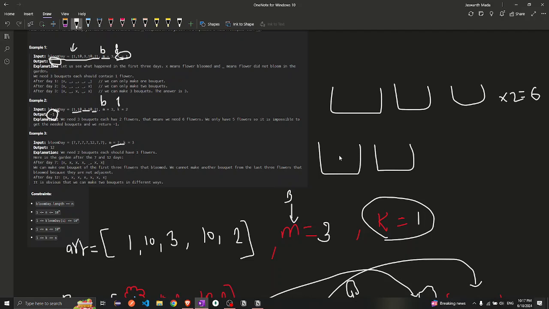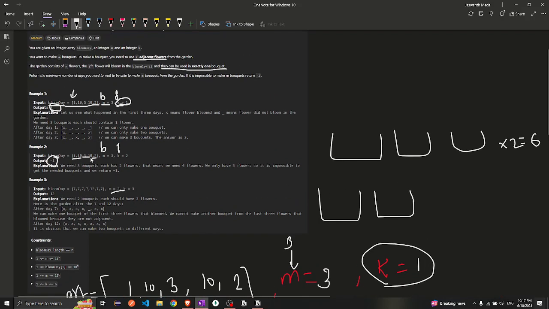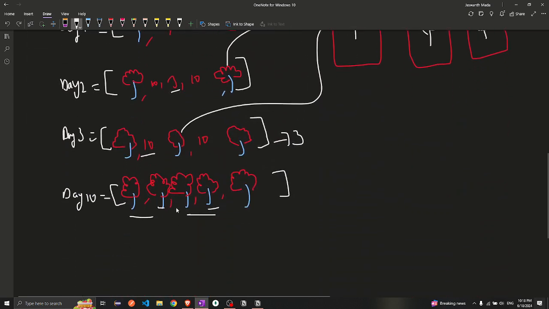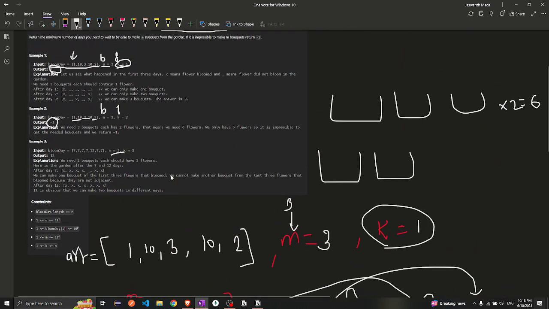One, two. And each bouquet must contain three flowers, right? Here the trickiest part is that we can only pick three adjacent flowers. We can either pick these three, or these three, or these three, like adjacent. You understood, right? We cannot pick one flower from here, one from here, one from here. We can pick all three flowers at once like this, just pick them and pluck them out of the ground.